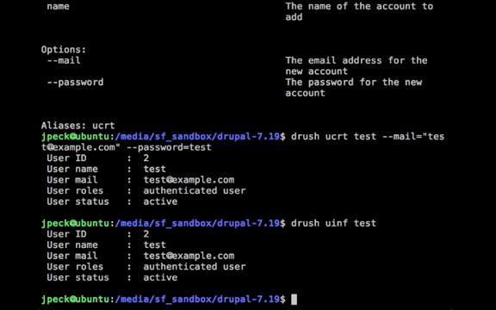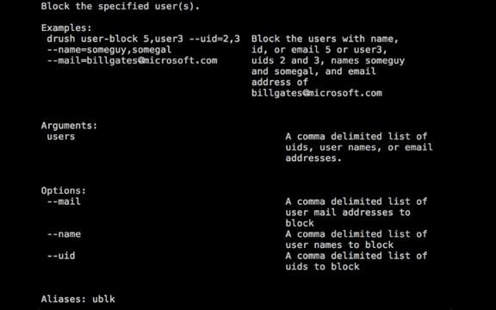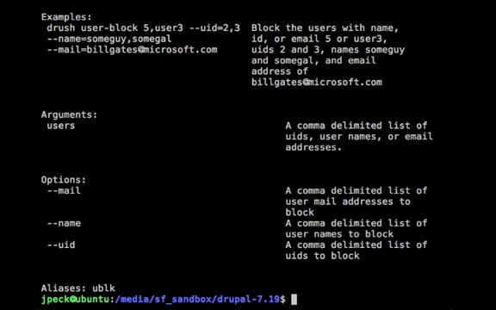Now, I think it's a horrible idea for the test user to have a test password, so I'm going to block them. In fact, I'm going to block everybody who has a bad password on the site. To do that, I'm going to use user block, which is drush help user block, which blocks specified users. And you can give it a comma-separated list of everybody that you want to get rid of. So drush ublk for the alias. And I'm going to just say 1 and test. Notice that I'm mixing the user ID and the username. Drush is clever enough to be able to differentiate between them.